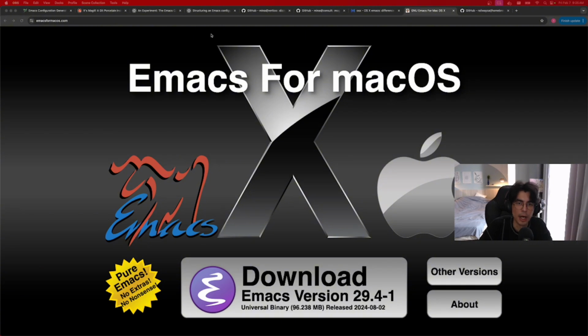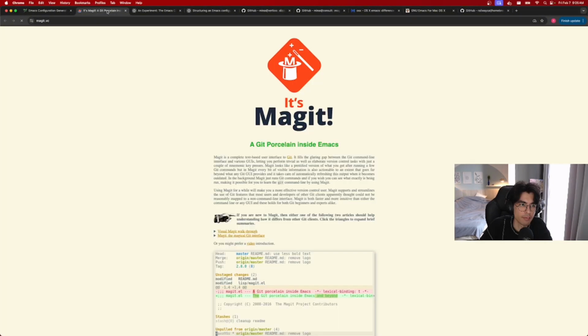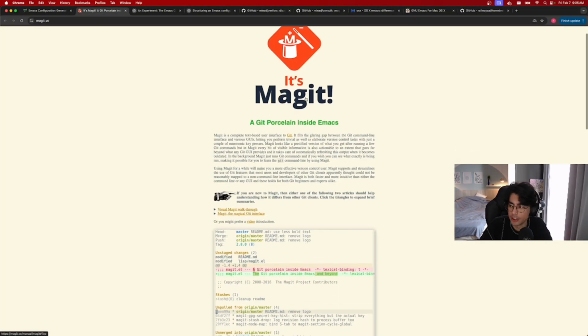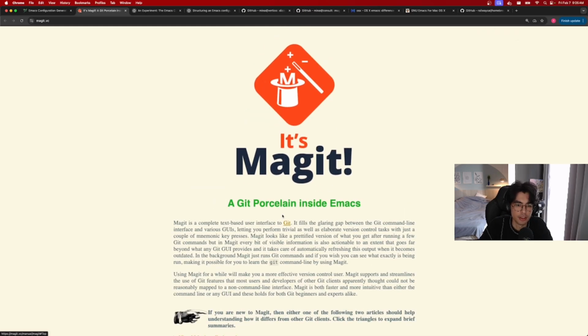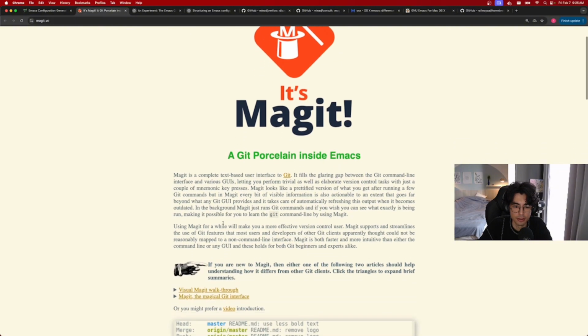So for example, I have here open a thing called Magit. Let me just zoom in a little bit. As we can see, it's just a text-based user interface to Git.